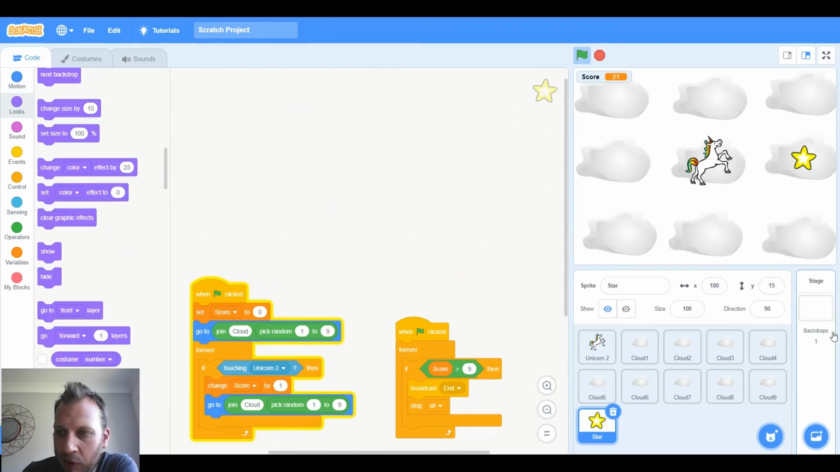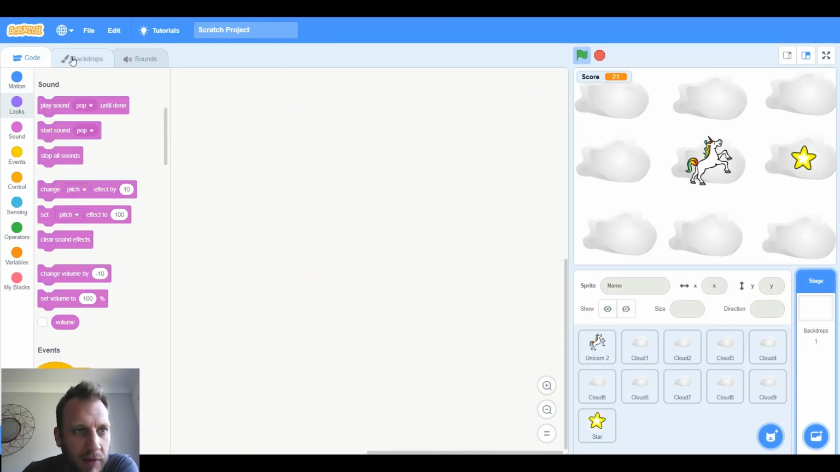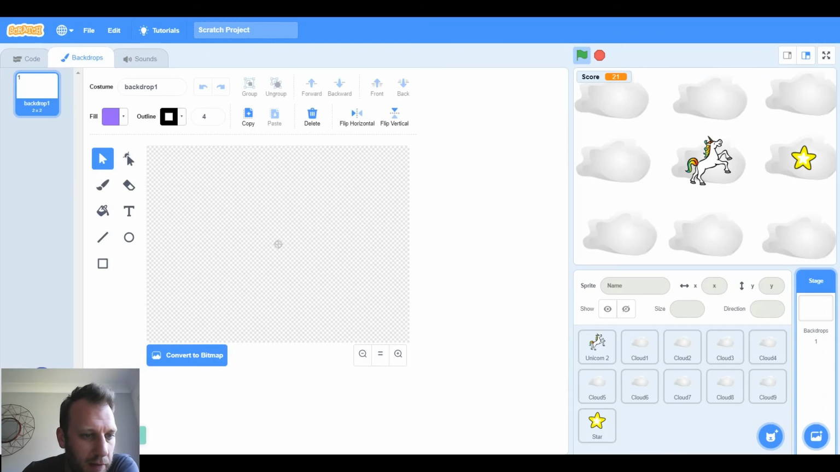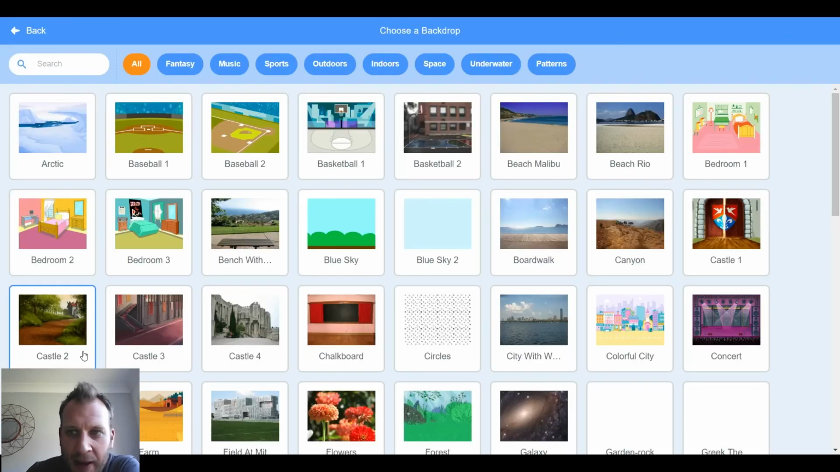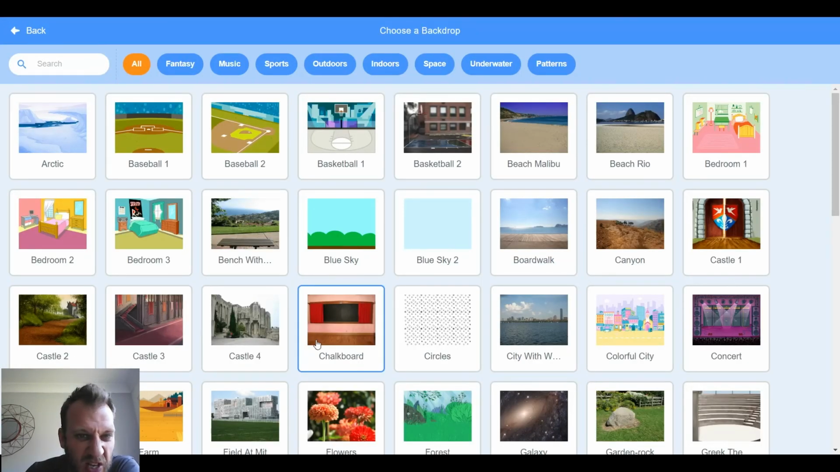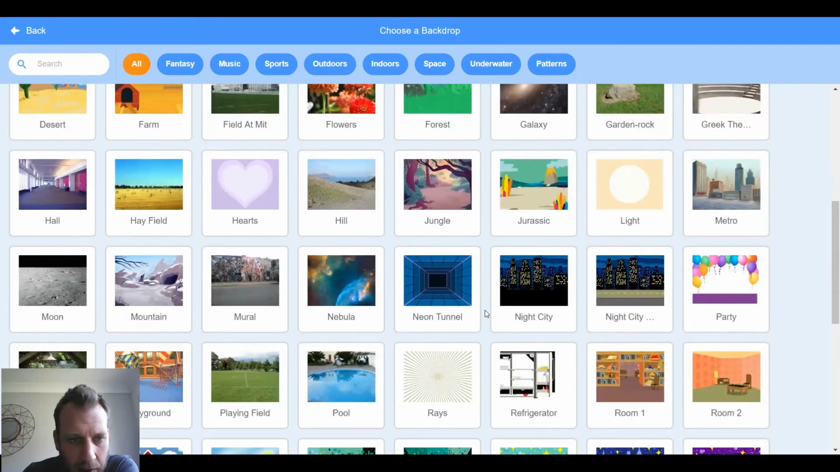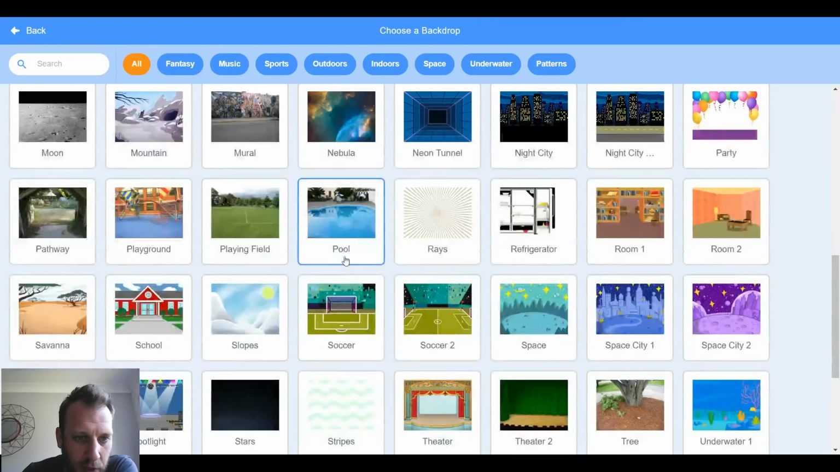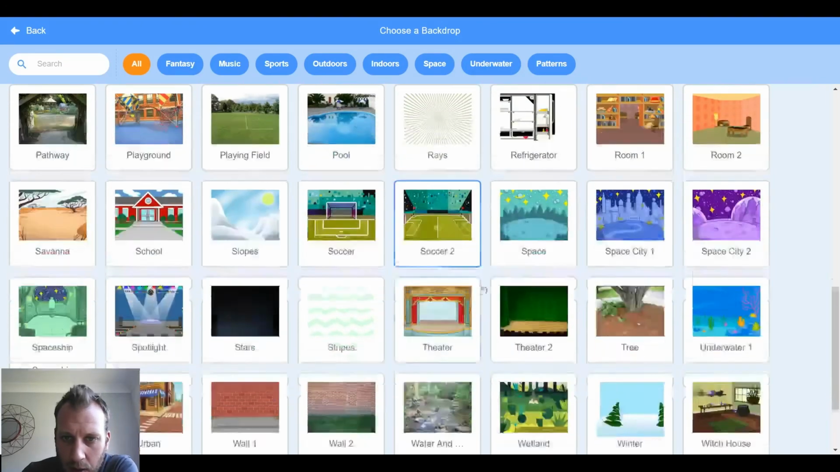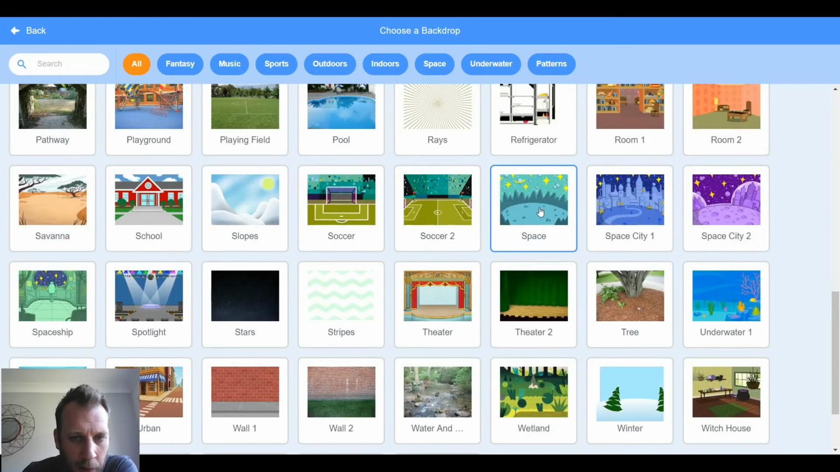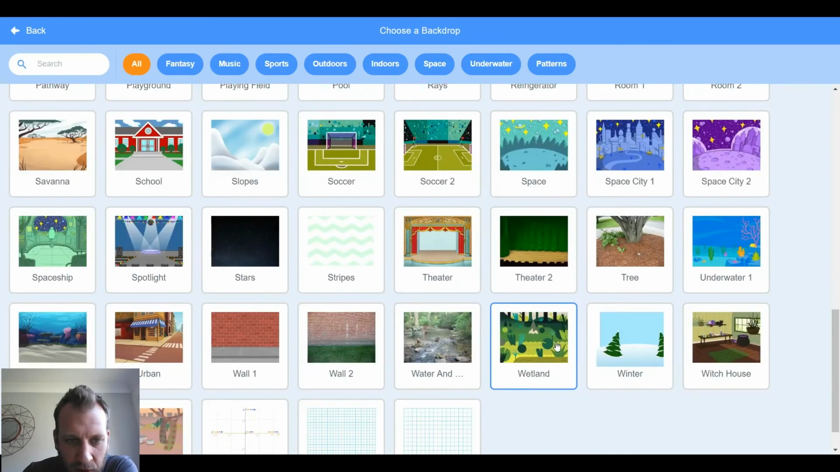Now, at the moment, I've got a blank backdrop, which I'm okay with, but we can add some new ones in. So let's go to the backdrops. Let's find a good backdrop for our main scene. So I'm thinking something in the sky maybe. So I could just go blue sky. Could be in space. Could have a space unicorn. Quite like that one. That one might work quite well for me. Under the water is not really the theme I'm after.